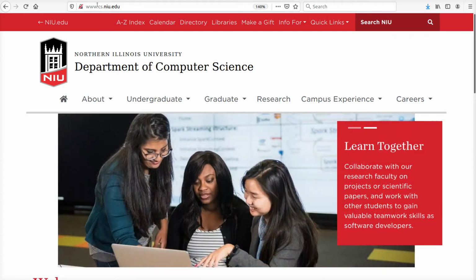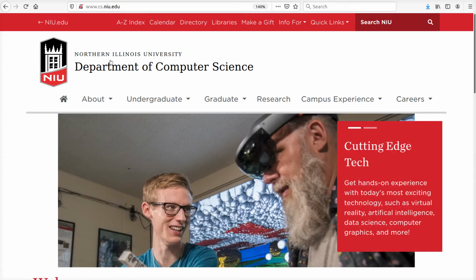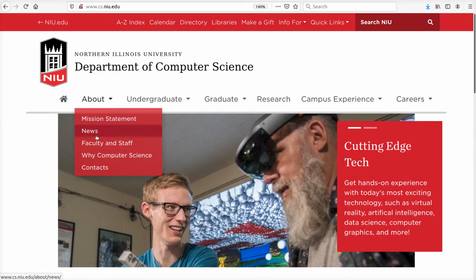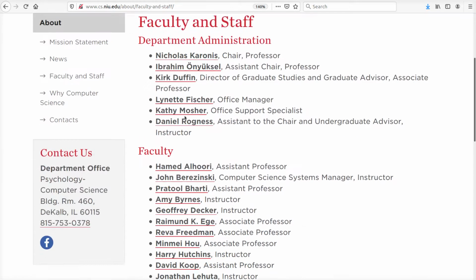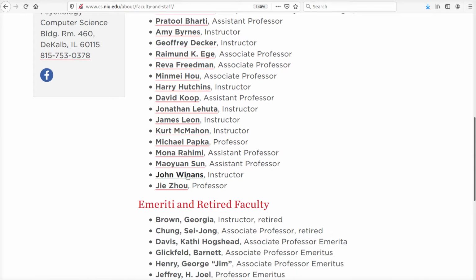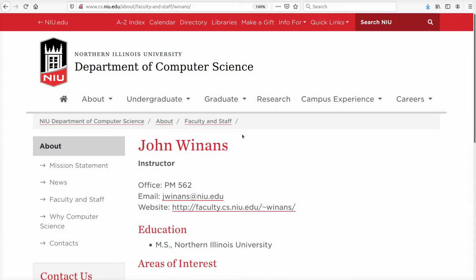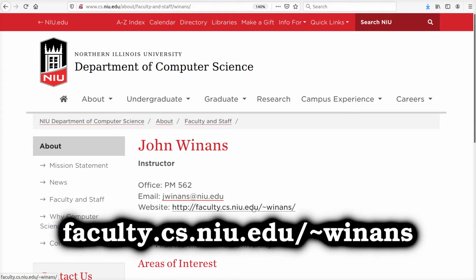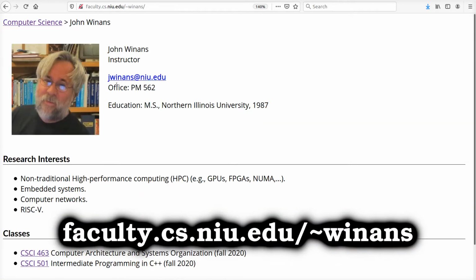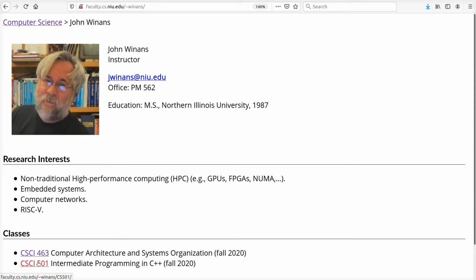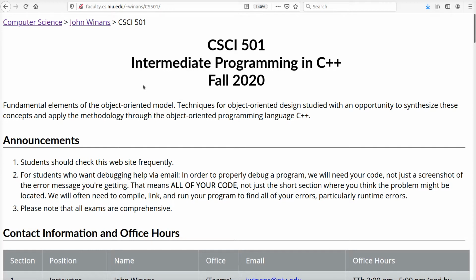So go to the NIU Computer Science homepage at www.cs.niu.edu. You click About. You can go to Faculty and Staff. Scroll down in the faculty. My name is Winans right there, second to the last. You can then go here to my faculty homepage, and down here you'll find CompSci 501. On this page, you will see links to all the video lectures and assignment material that you need for this course.